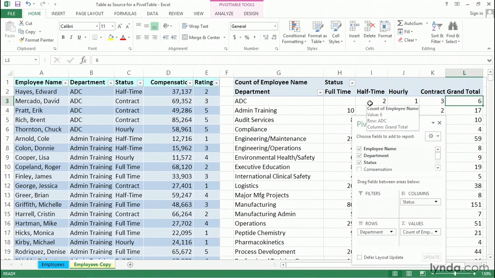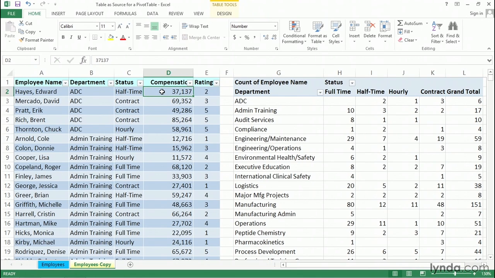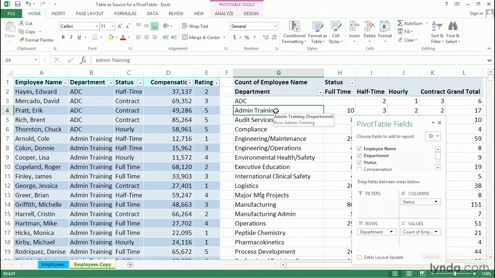So the refresh feature works much better when the source data is a table, and particularly if the data is dynamic. If we're adding new records a lot, even deleting records a lot, anytime you've got source data for a pivot table that's changing often, it's to your advantage to convert that data into a table. And that simply means when you add new records at the bottom, all you have to do in the pivot table is a simple refresh. You don't have to go back and change the source data.